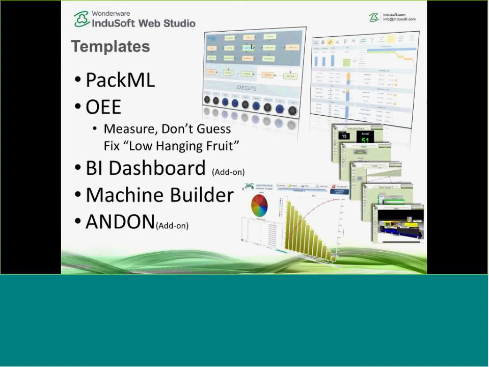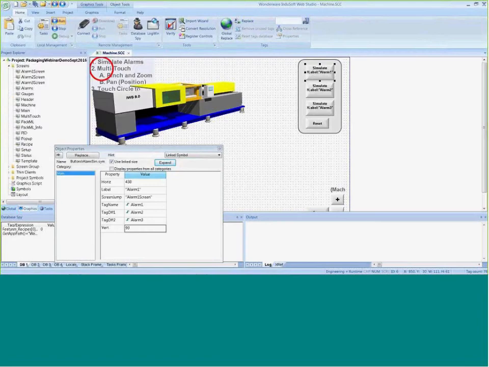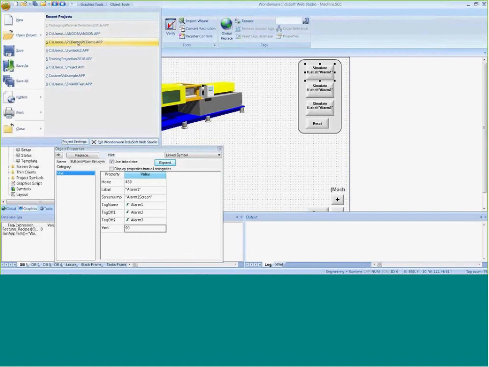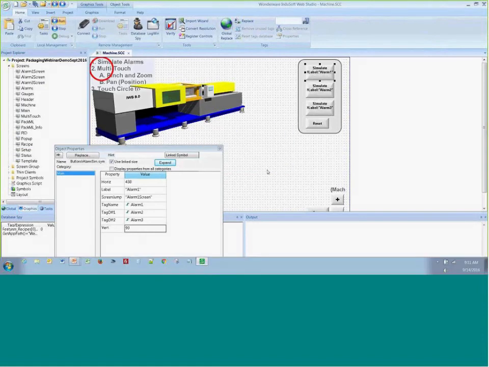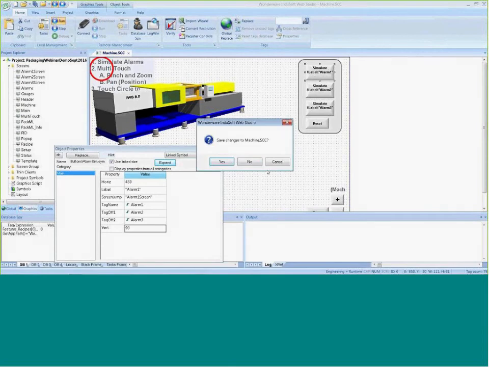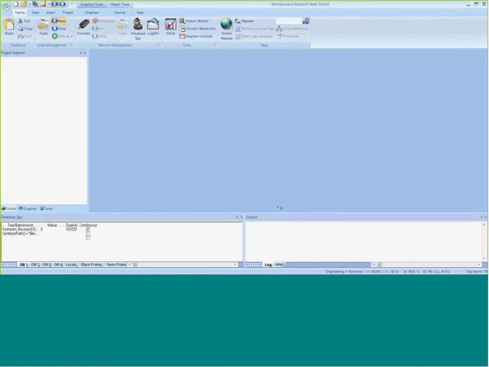We have, as I mentioned just now, a PackML template. We have an OEE template built into the PC demo. Let me go ahead and show you that because that's quite a unique, really nice tool. Many of you have seen that before, but for those who have not seen it, I wanted to show you. And this is the PC demo, which is included with InduSoft Web Studio. When you install it, you get this PC demo.